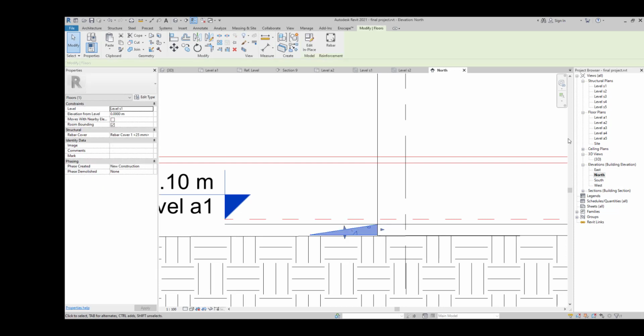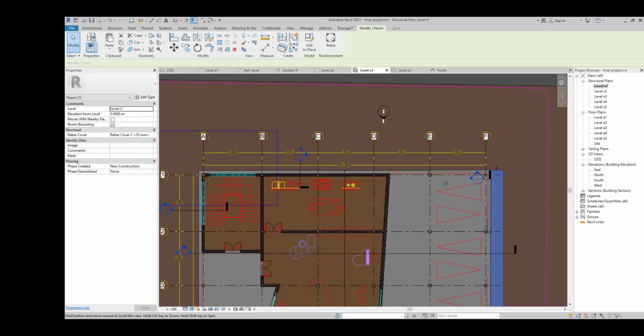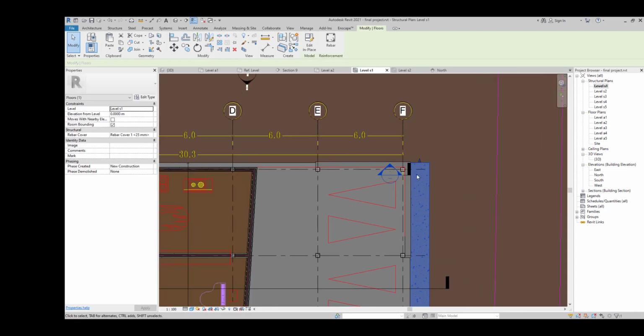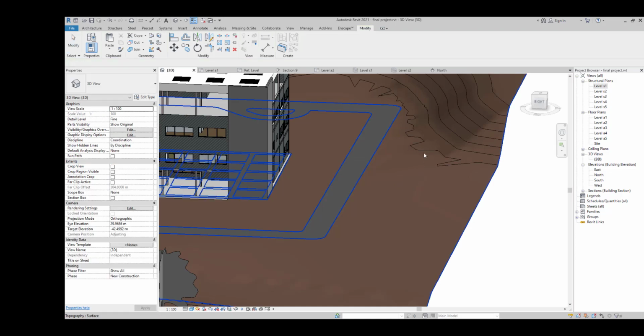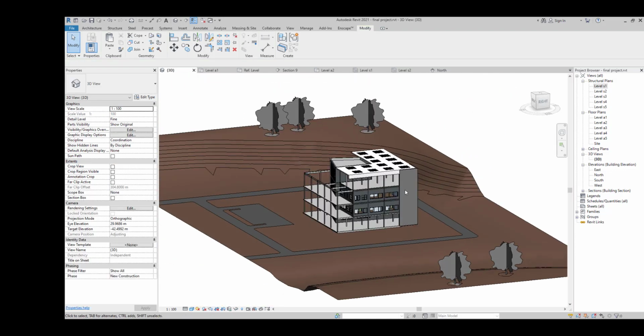The next step is to go and change the size of our ramp, since we are not going to have a ramp anymore in our wall element. So I'm just going to bring our ramp here, and that's it. We can go to the 3D and see the result.